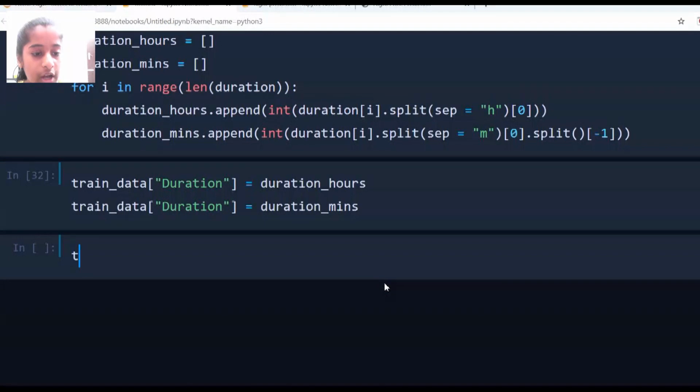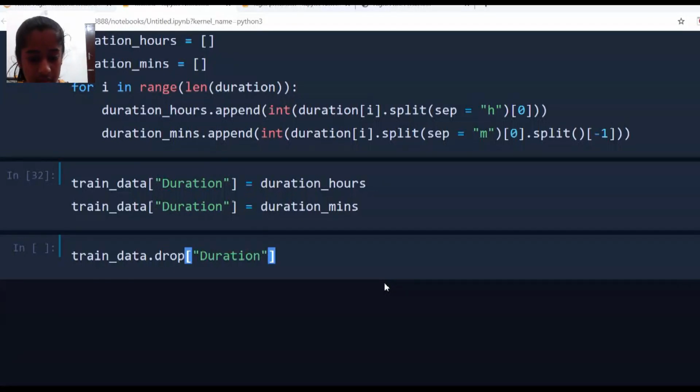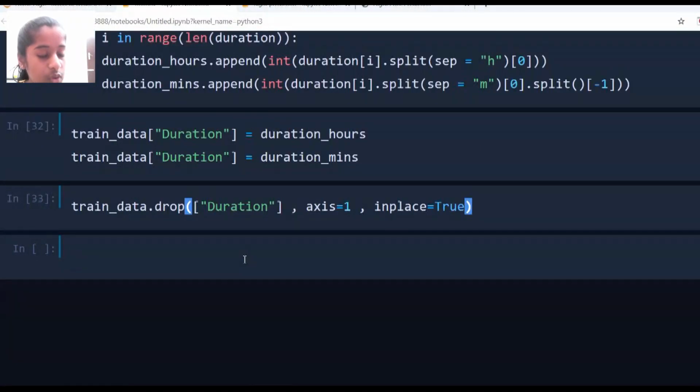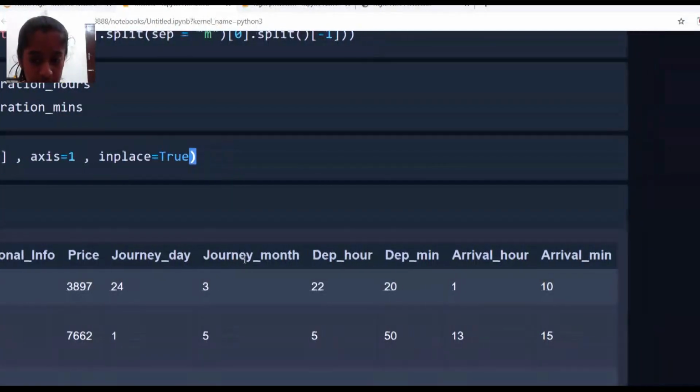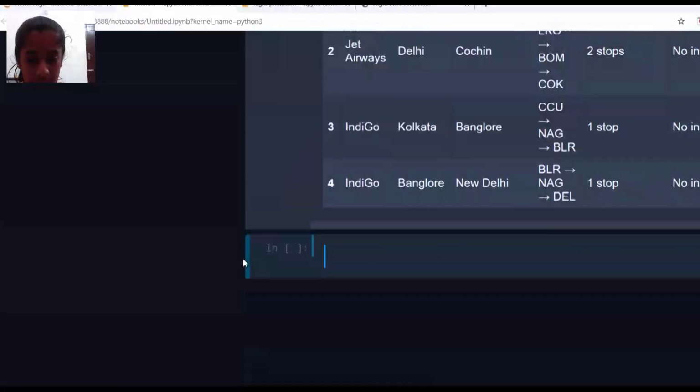And now I'm going to drop this duration because we have done our work with the duration. Oh yeah, I've made a small mistake. Comma axis equals 1, comma inplace equals 1. Sorry, inplace is equal to True. And now if you see the dataset, dot head, you can see there is no duration over here. There's no data point called duration.